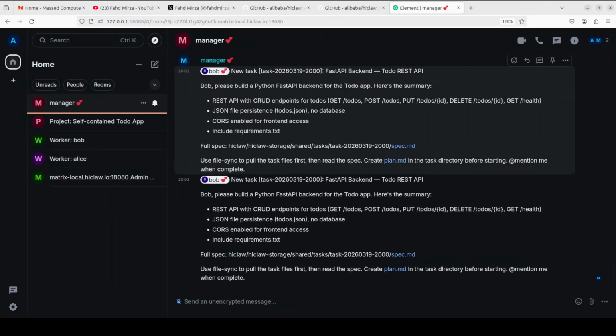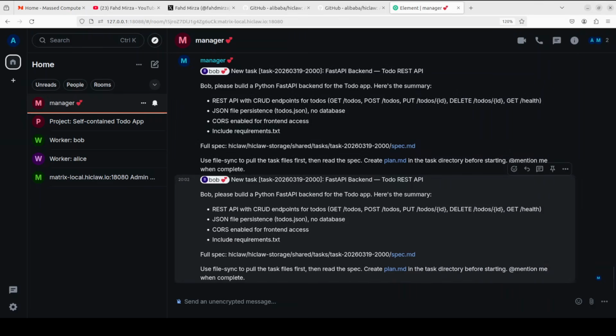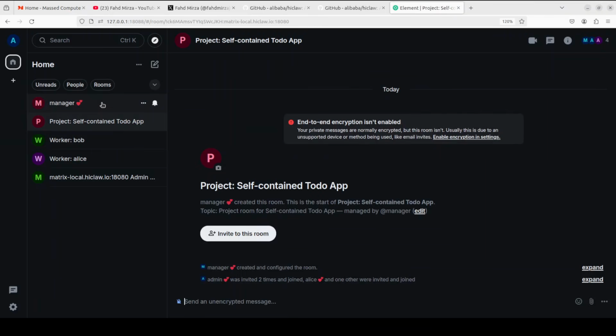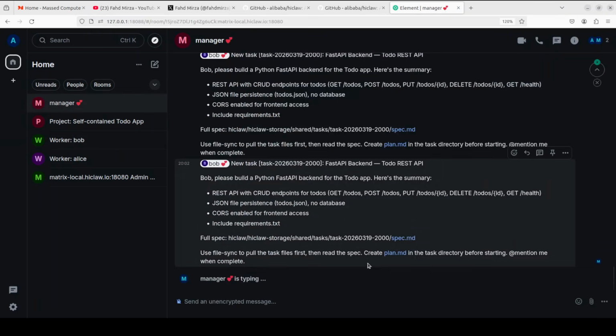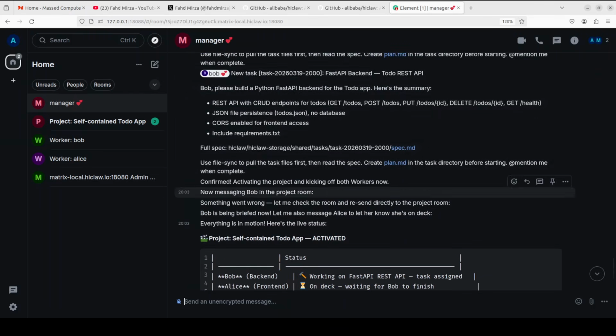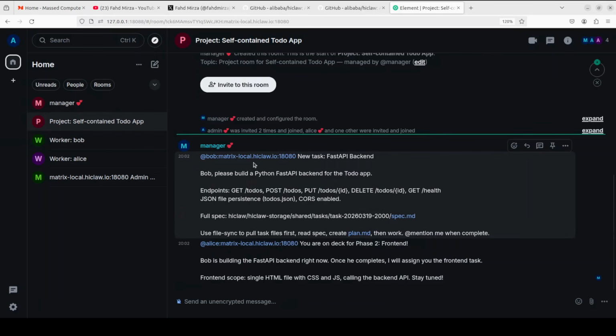And look at this manager. Manager is giving Bob these tasks here, and do this, do this. So it is properly tagging that Bob here. And this is Bob's room, this is a project's room, and this is where tasks are being assigned with full spec. How good is that? And manager has given us the update that Bob is working on backend, Alice is working on this, and there is some notification in the project too. So let's click there. There you go.